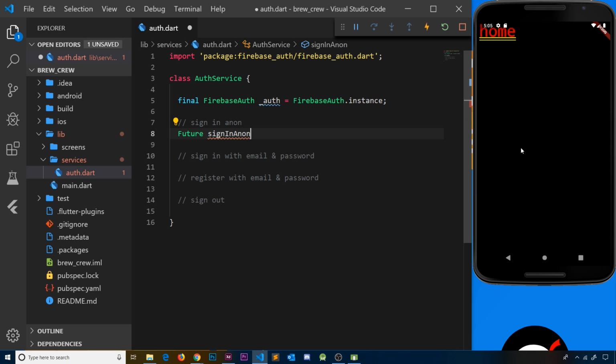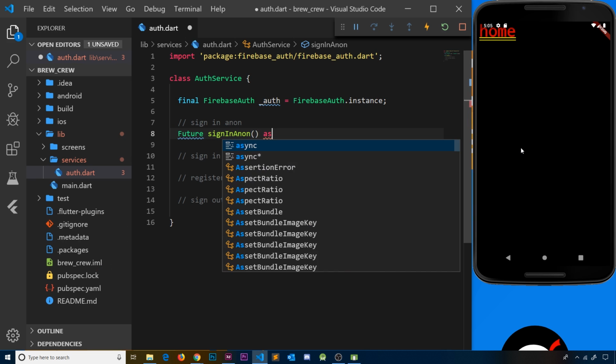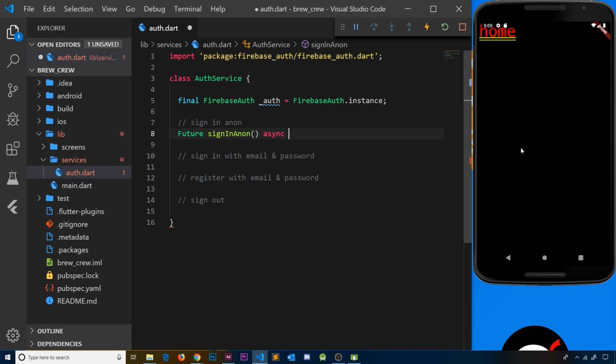We're signing in anonymously. So this is asynchronous, so we need the async keyword, and inside here we want to try and interact with Firebase Auth to log in our user anonymously. Now this could end up in an error.